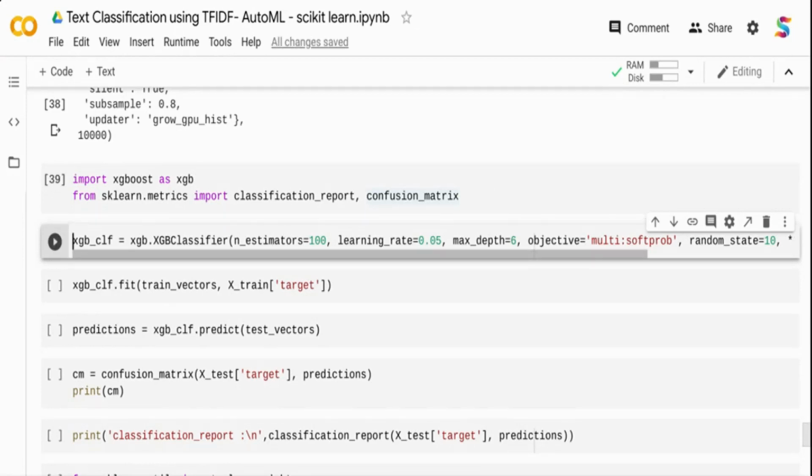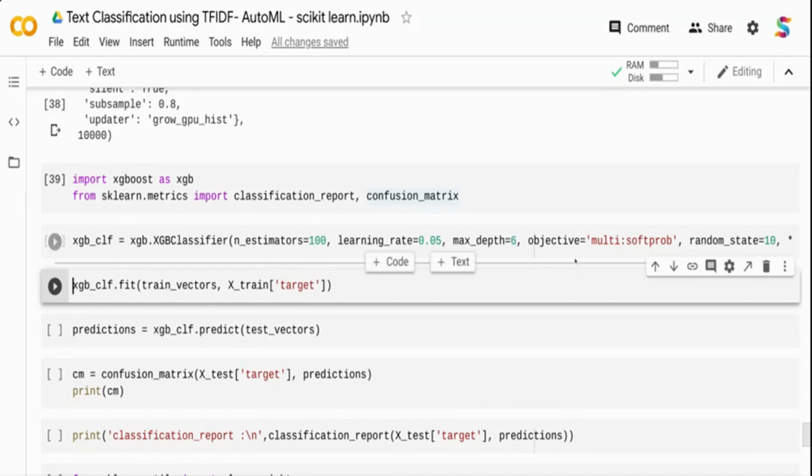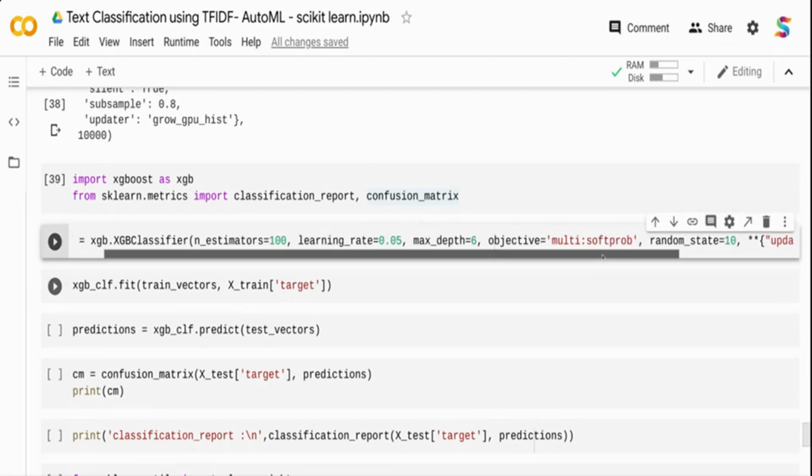Right. So if you want a higher number of trees, you can run it for more trees and see how it does, or you can run a random search or grid search and see what works better. I'm setting the learning rate to 0.05. The depth of each tree is 6. So it will build 100 trees, each with a depth of 6. I'm using the same objective that we saw at the top. I'm just giving a random state over here.